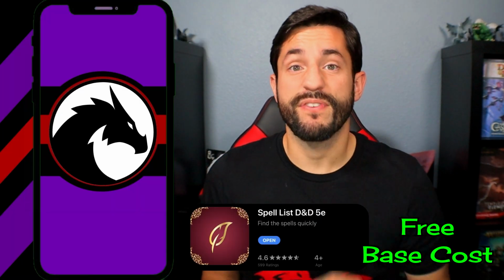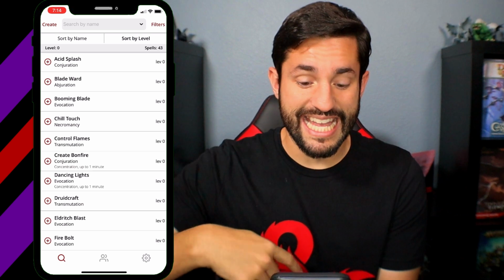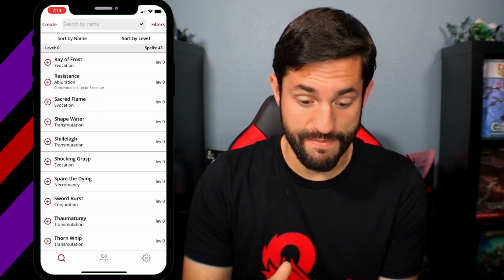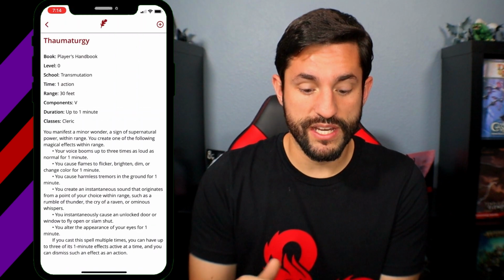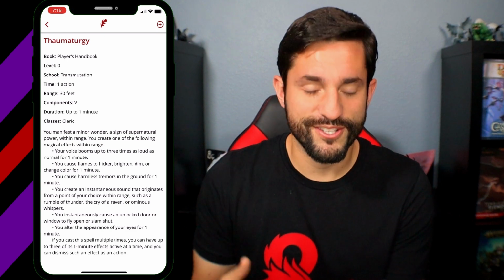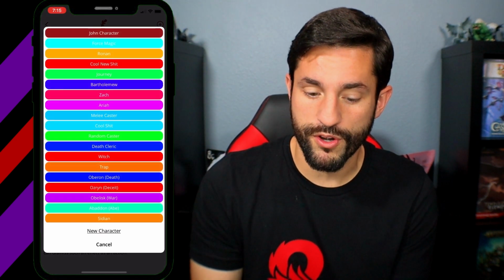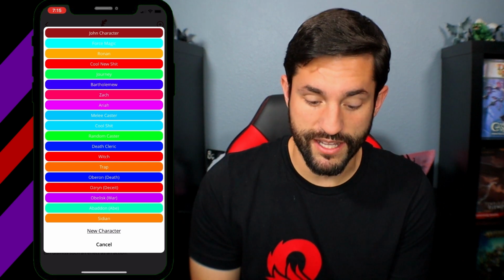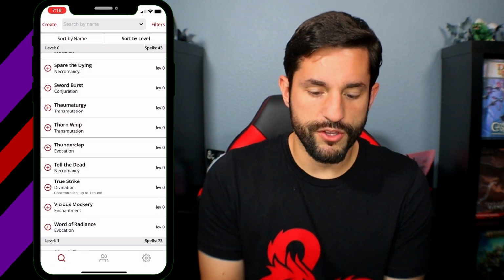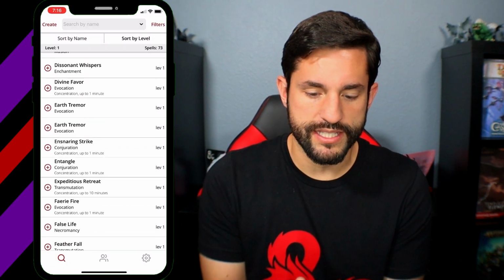D&D Spells 5e. Right when you open it up, you have access to every single spell in the game. Click on something like Thaumaturgy, every single thing about Thaumaturgy, because who can ever remember everything Thaumaturgy does? And that plus button in the top right corner lets you add that spell to the spell list of any character you have.